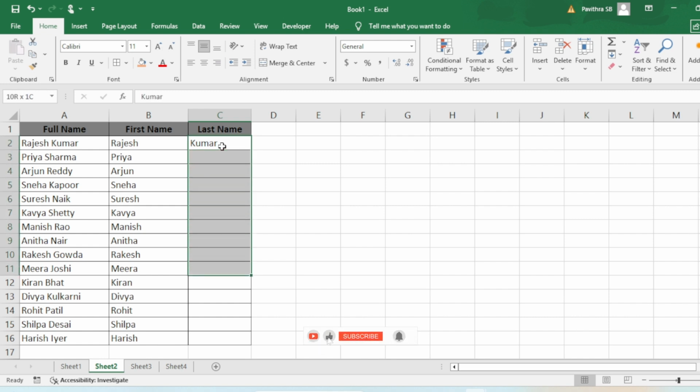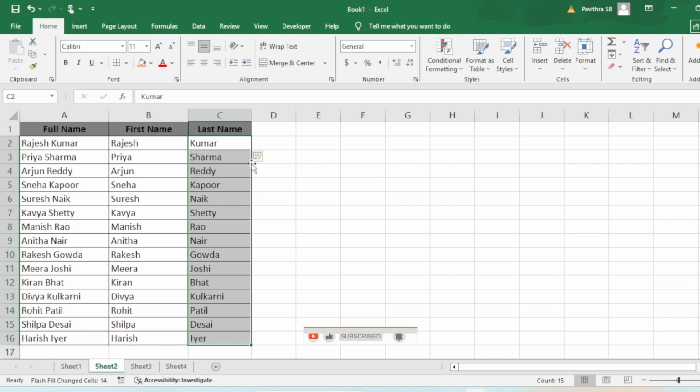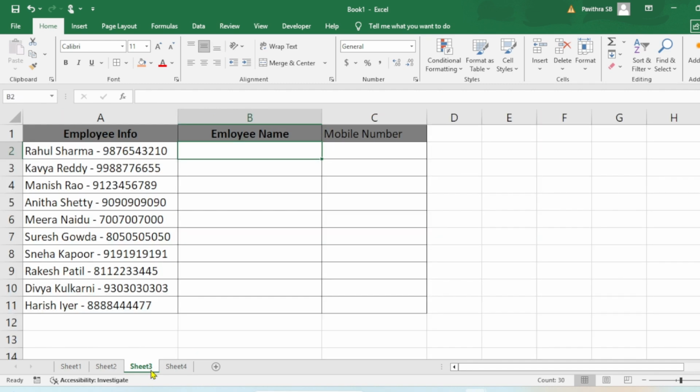I'm just going to select using Shift and the down arrow key. Use Ctrl E, and you're able to get the second name here very quickly, rather than using a formula or text to columns. So let's jump into sheet 3.